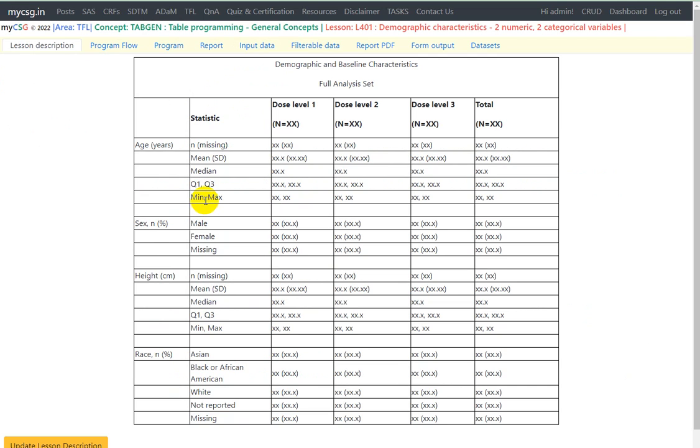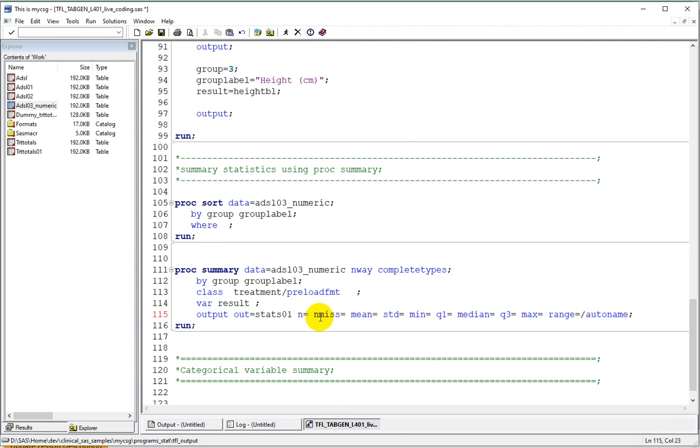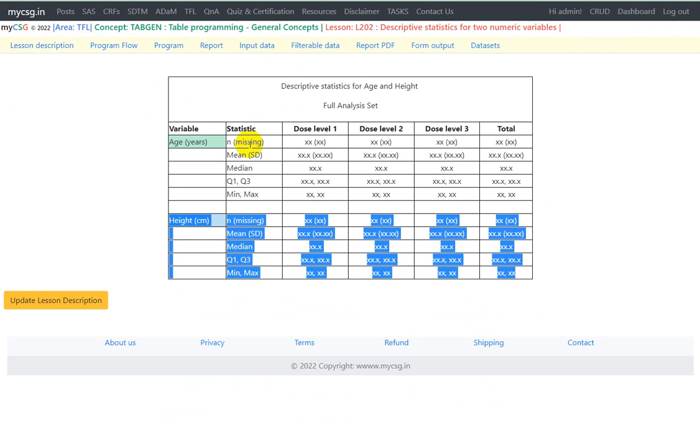So we need min and max statistics. So let us go and add all these statistics into our code. So we had n, nmiss, mean, standard deviation, minimum, q1, median, q3, max, and we don't need range. So let us remove that. So let us count this once again.